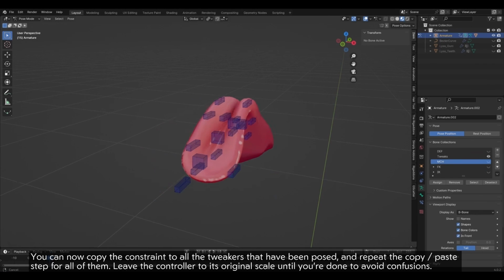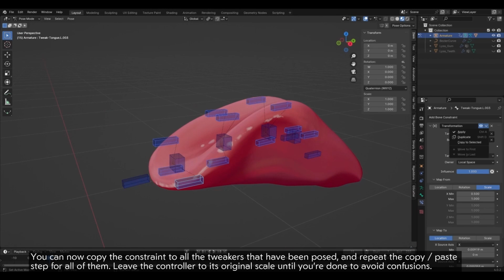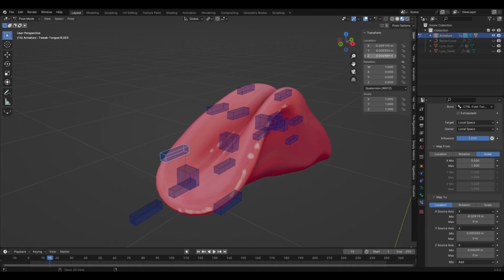You can now copy the constraint to all the tweakers that have been posed, and repeat the copy-paste step for all of them. Leave the controller to its original scale until you're done to avoid confusions.